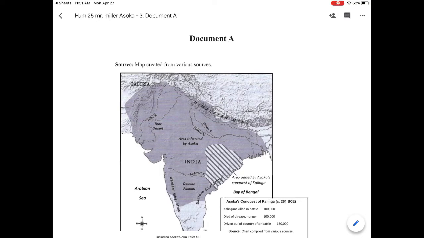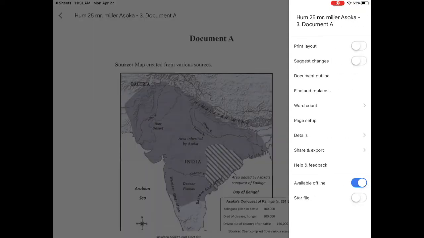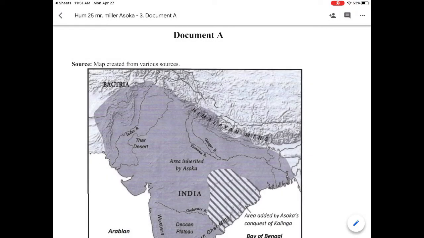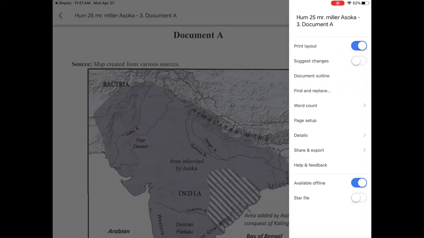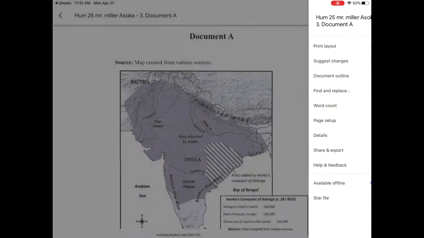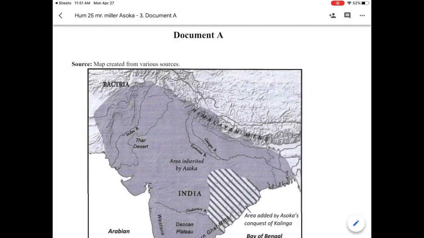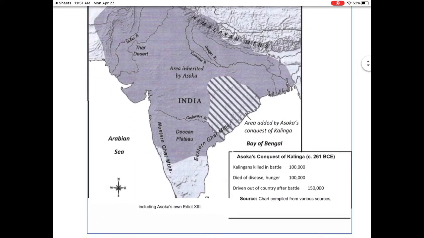So assignment 25. I'm going to make sure that I do print layout. That's that top right hand corner of the screen. There's those 3 dots and then print layout. And it makes it look more like a normal page that would be printed.